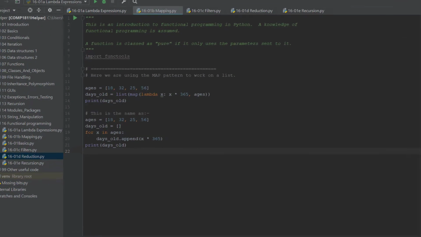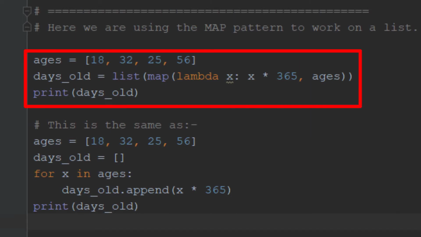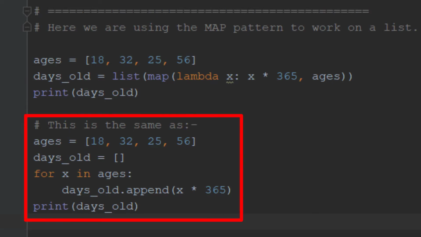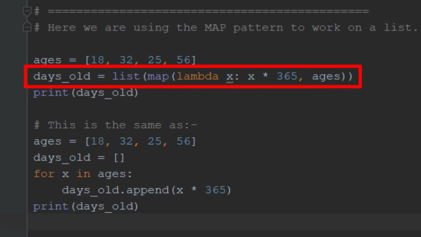But let's get going. Here we have two versions of the same program. The first version is the functional code version. The second one is the Python equivalent. You'll notice that we've got a list of ages, 4 ages. And what we're going to do is create a list of days old, where we're going to calculate what each age is times 365. We know days old is going to be a list because the command starts with list.